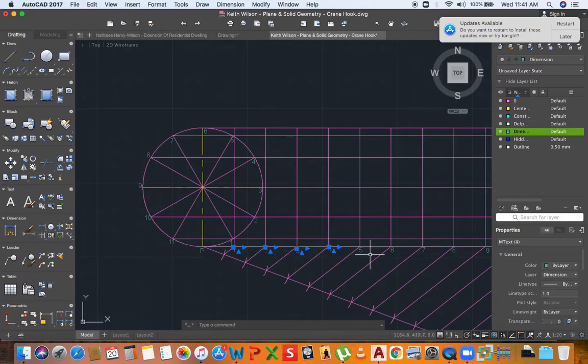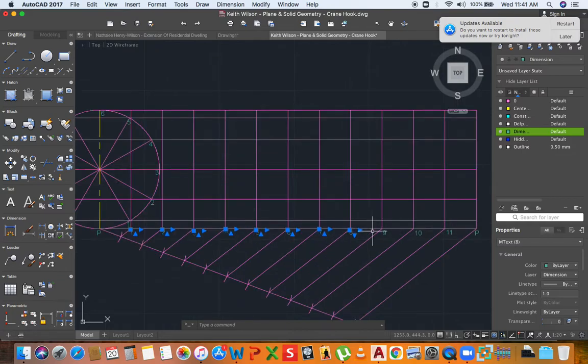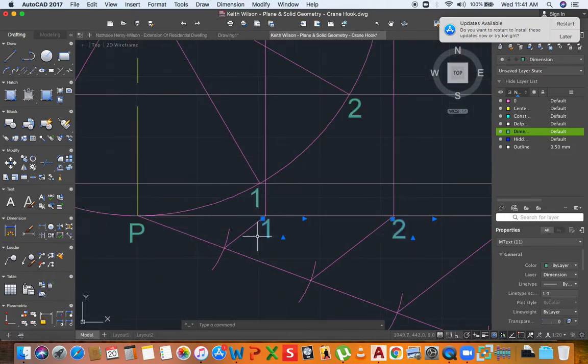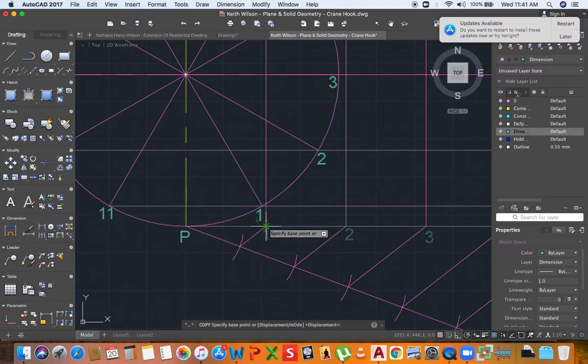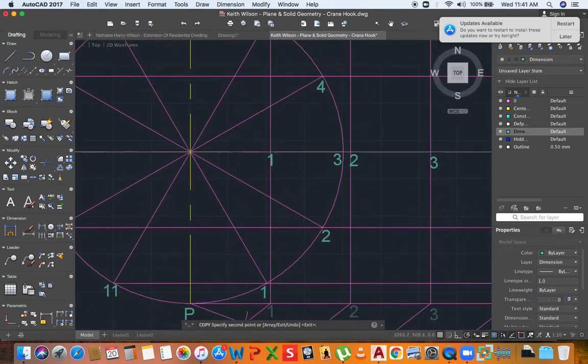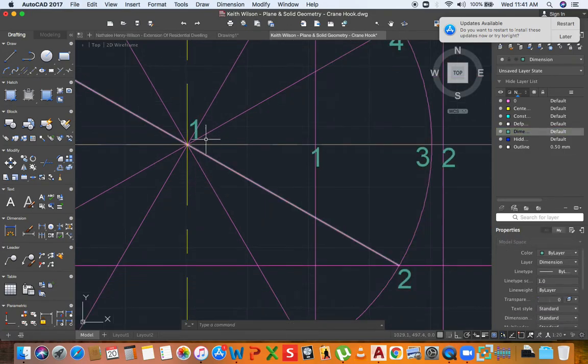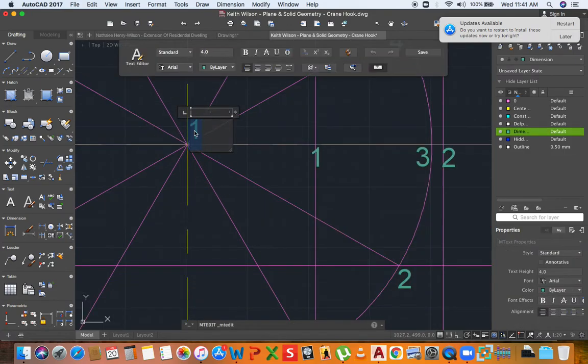I'm going to copy these points. I'm going to select these points. You can label it one by one if you want, but I'm doing it the quicker way now. I'm going to select the copy command, then put this from P to the center. I am labeling this. So this is C. This point is the C, the center.